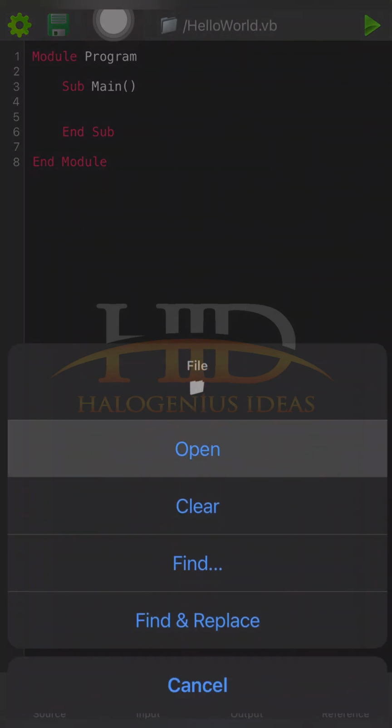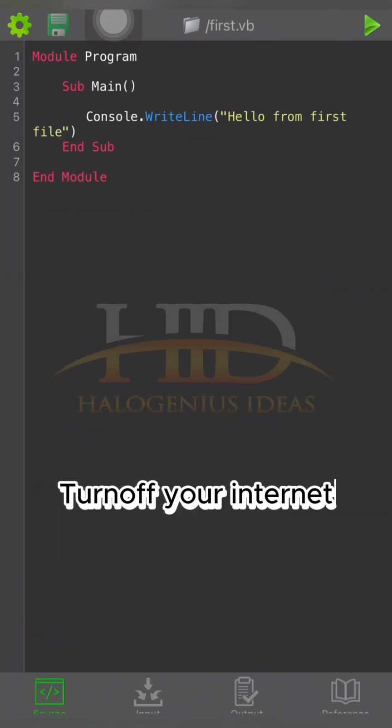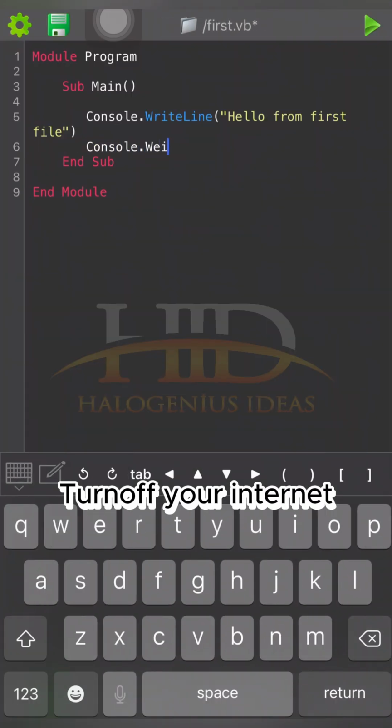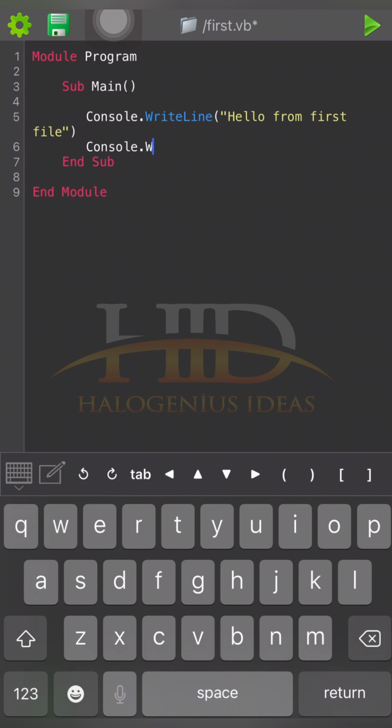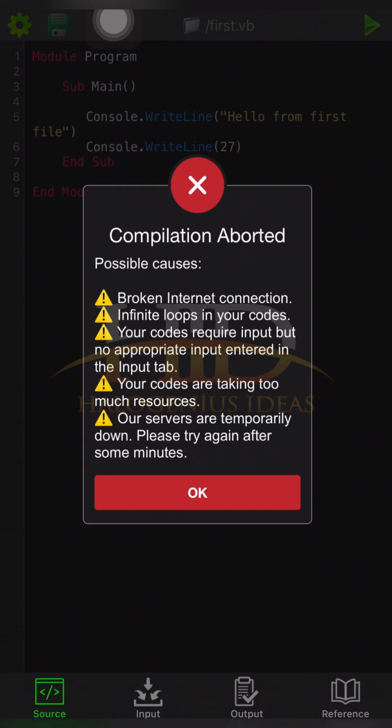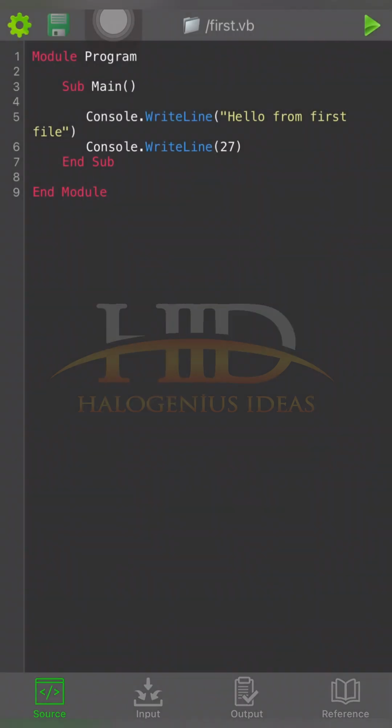Let me change this back to first. Console.WriteLine. Let me just say 27. If I run this, you see, it's not going to run. It's saying that the servers are temporarily down or whatsoever, because the code is compiled online, not on your device. Like I said, all you have to do is just make sure internet is available.